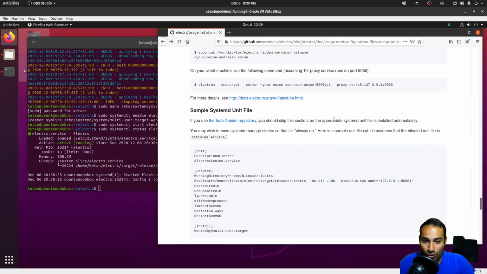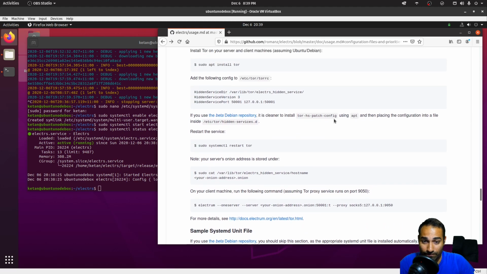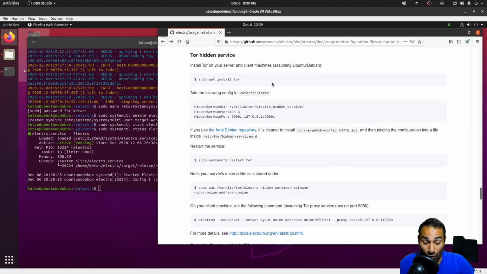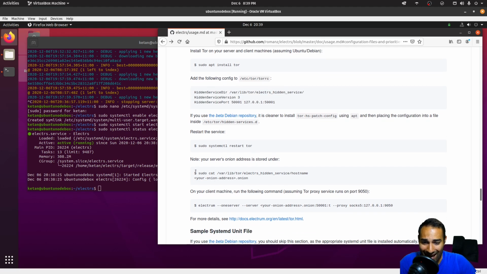Now, if you would like to expose the Electrum server out over Tor, you can do so by following these instructions. I don't particularly feel the need to do that, but if you do want to run it over Tor, you need to add these to the /etc/tor/torrc file. That torrc file, you can just add this to the bottom of it, and you should be able to just restart Tor and then get the actual address. And then you can connect to it via your Electrum wallet. I'll install Electrum wallet next.